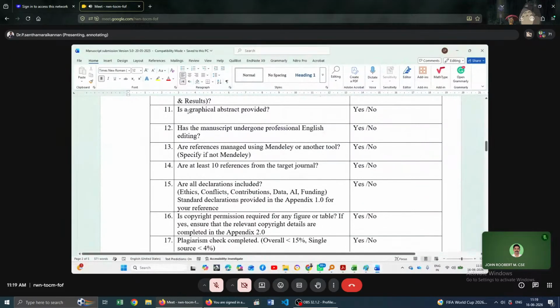And then, is a graphical abstract provided or not? Whether the journal is asking for the graphical abstract or not, I am asking it from my students. They should give the graphical abstract to me. They should submit the paper to me for the review. They should come with the graphical abstract. Otherwise, I will not take the paper for the review.